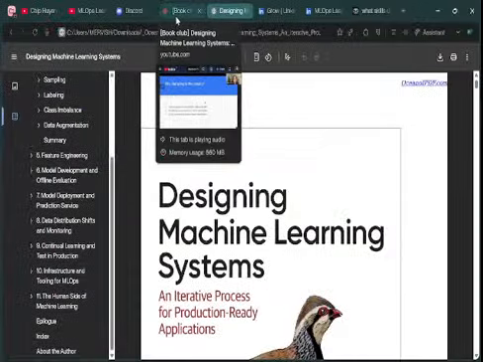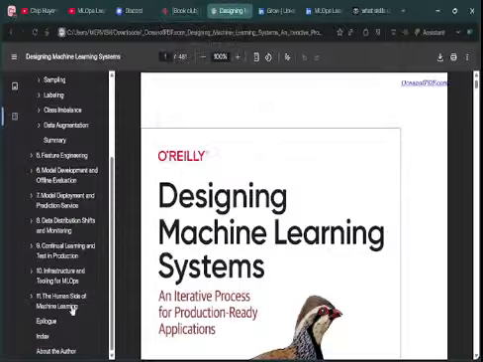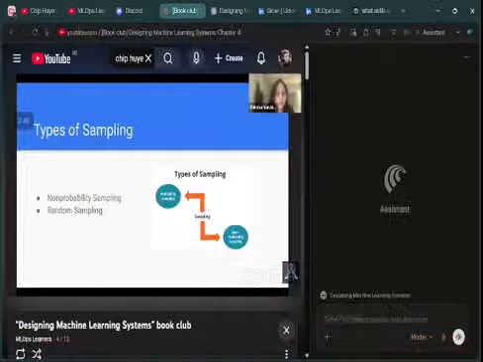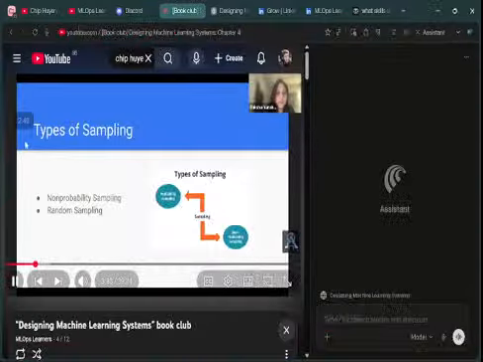There are types of sampling that are mentioned: non-probability sampling and random sampling. A detailed explanation is given about the types, and there are different methods under non-probability sampling and random sampling. We'll go one by one, so first we'll start with non-probability sampling.